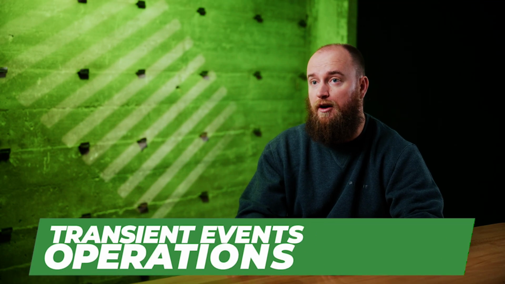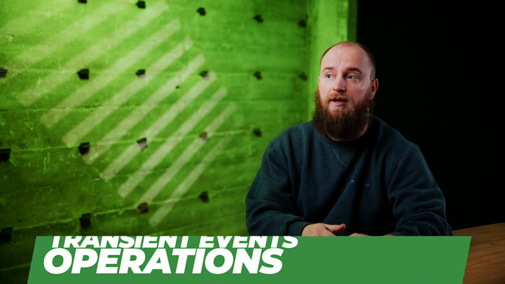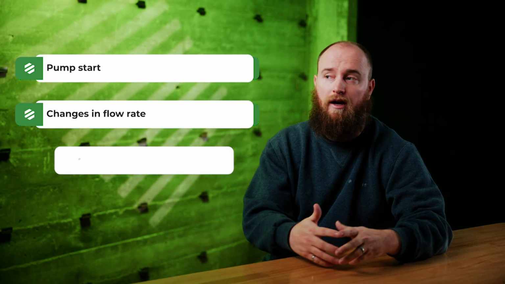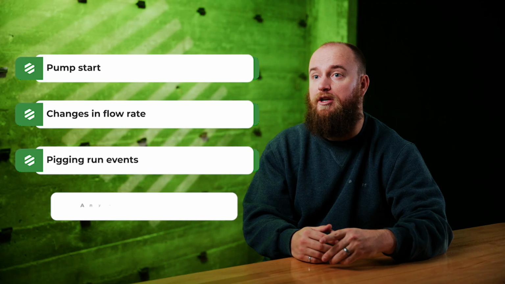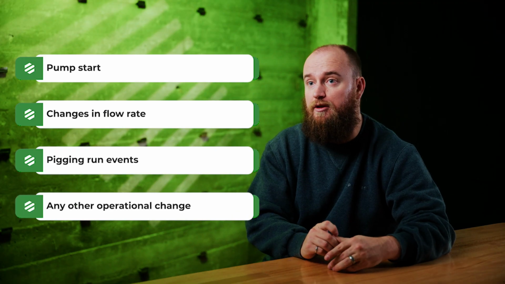Once we have a full understanding and a full base balance of the system, we start to look at what transient events look like on that pipeline, so that we can understand what a normal startup looks like, what a normal flow rate change looks like, a normal pigging event, and any other operational changes that the pipeline undergoes on a regular basis. We look to understand what a normal version of each of those looks like, and we enable our signature recognition within the code to identify and prevent those normal events from triggering a false alarm.